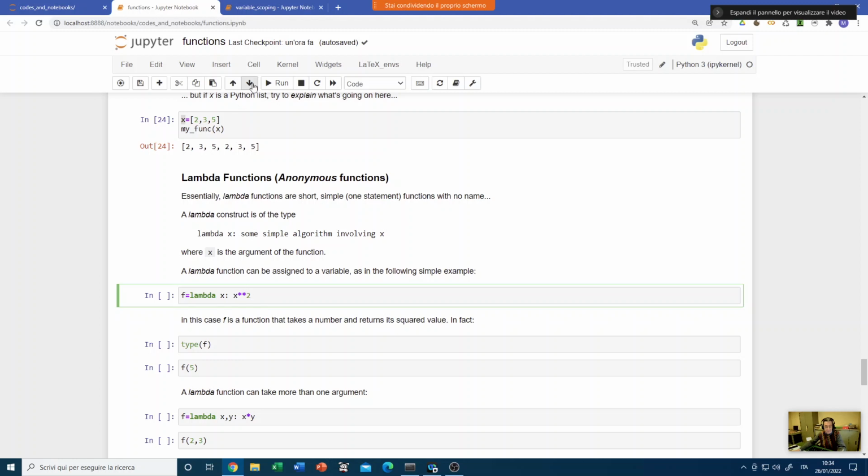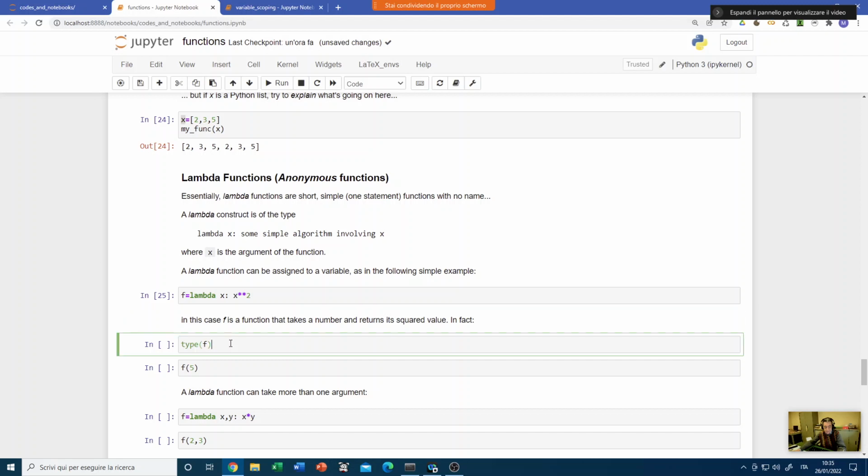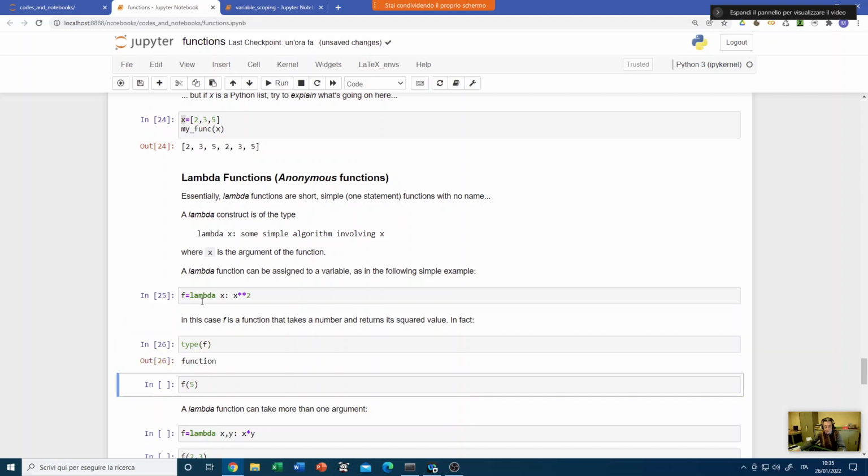I write f equal to lambda x colon x square. So this lambda function makes the square of a number that you provide as argument, and you assign the result to this variable f. But look at what f is by typing type f. f is not a number.